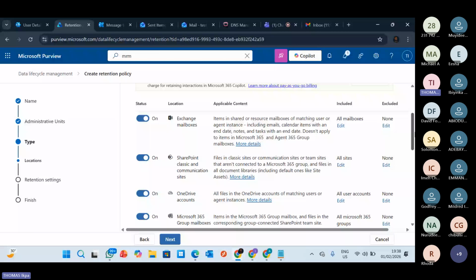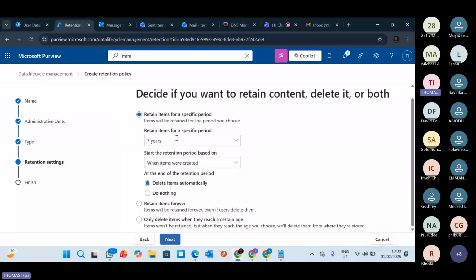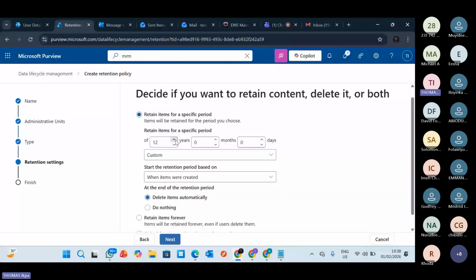As you can see, there's Exchange, SharePoint, OneDrive, and all. So if I click this now, you can see the information is different. Retain item for this period. Do you understand? Now, here, I can decide 10 years. I can customize it. How many years do I want? You can see it goes way beyond 10. You can see it goes up to even 1,000.